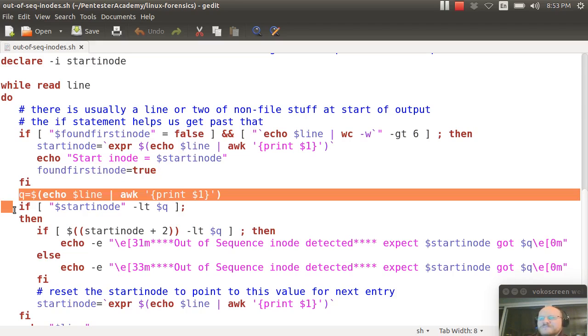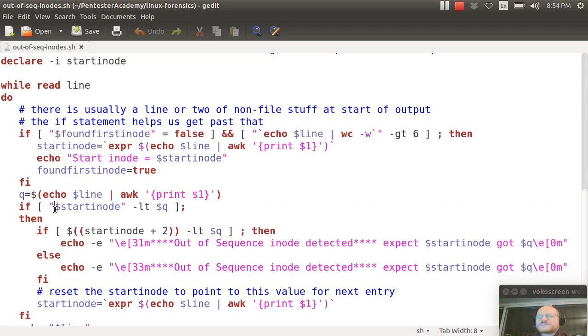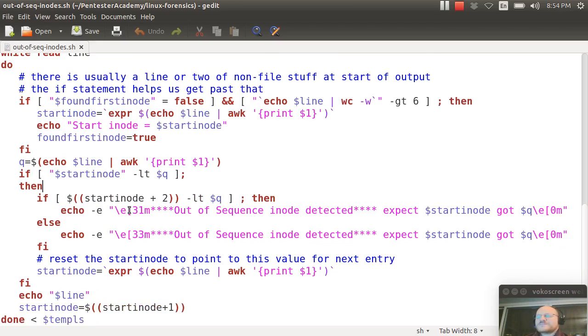So here, I'm going to echo out the line, and again, I pipe it to awk, and I print the first word, and that's Q. All right, so that's my current inode. And I say, if my starting inode is less than Q, then I'm going to print out a warning. And what I've done here is I'm using escape commands to print it in different colors. And we'll see the output of this in a bit.